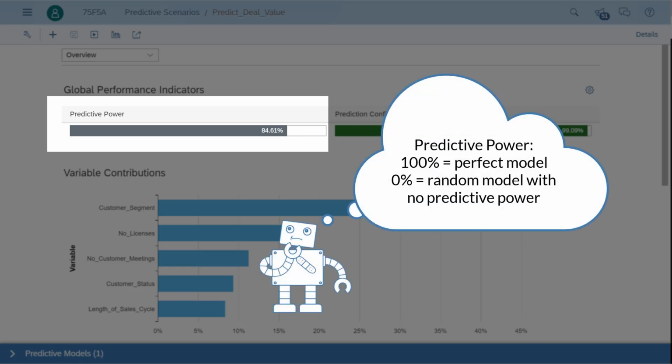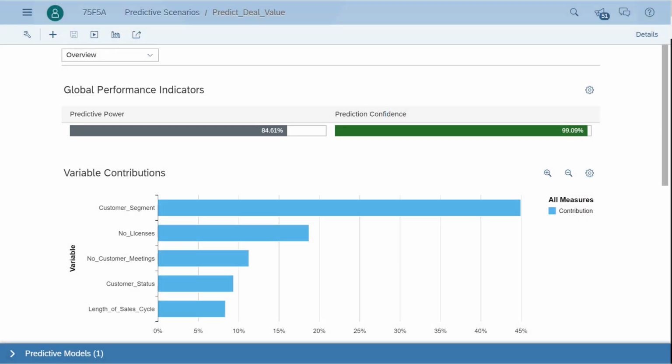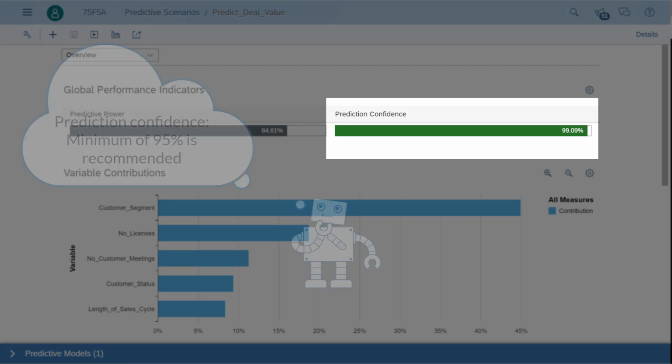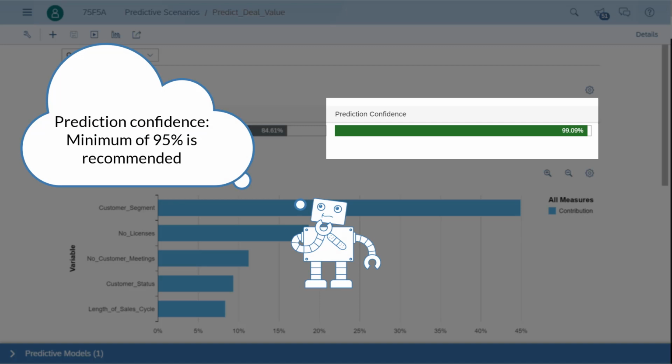Your predictive model obtains 84.61%, which is a good value. Prediction confidence indicates if you can reliably use your predictive model to predict the future deal values. Your predictive model has reached an excellent level with 99.09%.